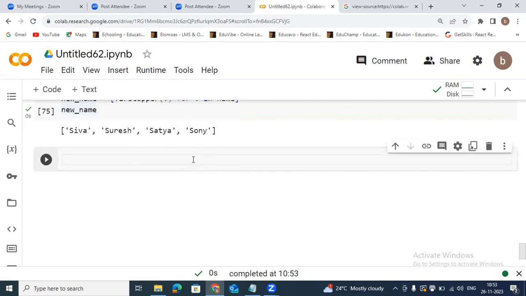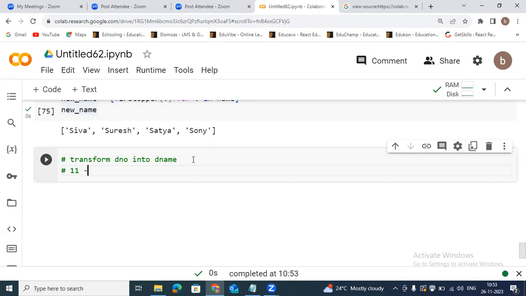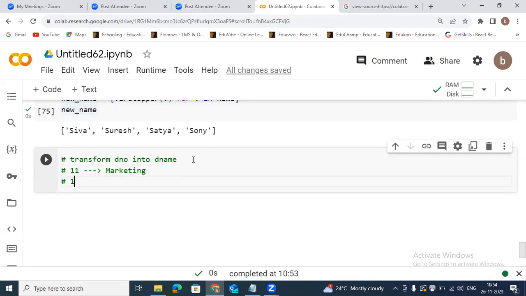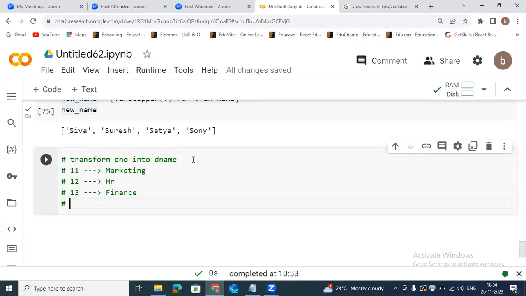Similarly, one more function I want. The function is to transform department number into department name. Suppose 11, department number 11. This should be transformed as marketing. And 12. It should be as HR. 13. This is as finance. Remaining, not 11, not 12, not 13. Other than 11, 12, 13. Remaining, other.